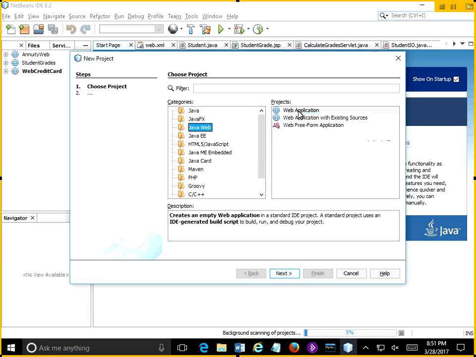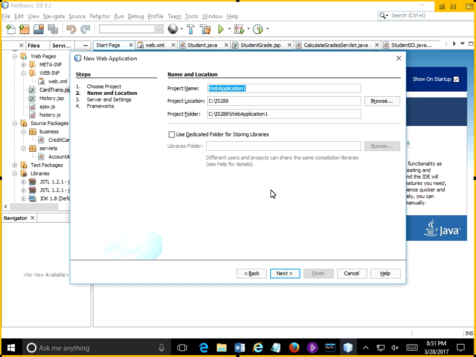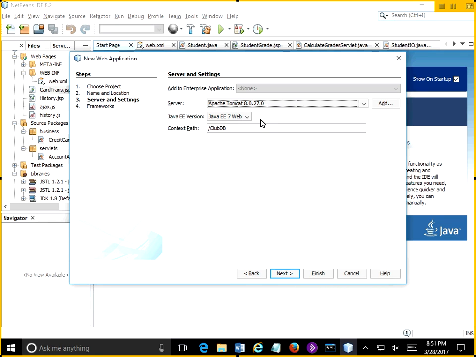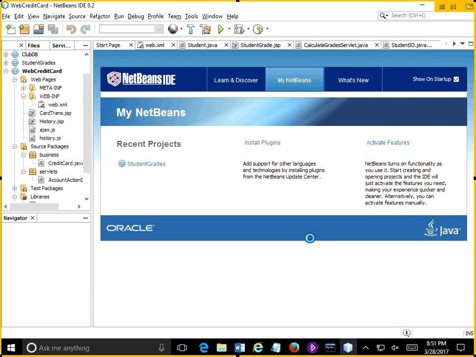So File, New Project. This is a Java web application as before. I'm going to call it ClubDB. Tomcat EE7 is fine, no changes there, and no frameworks. That's for the next level course, so we will finish.